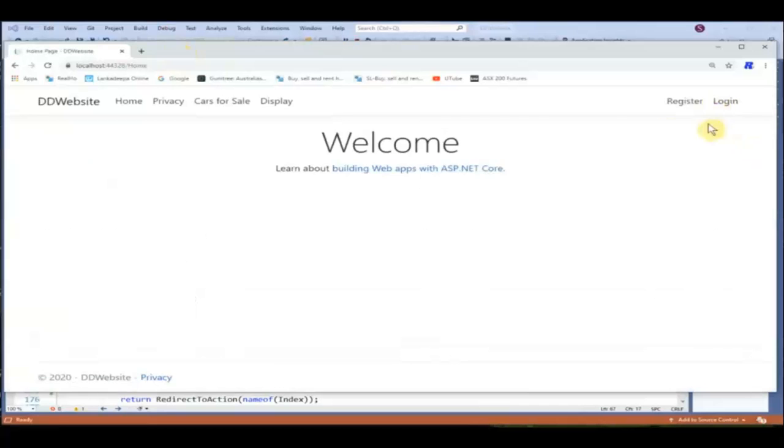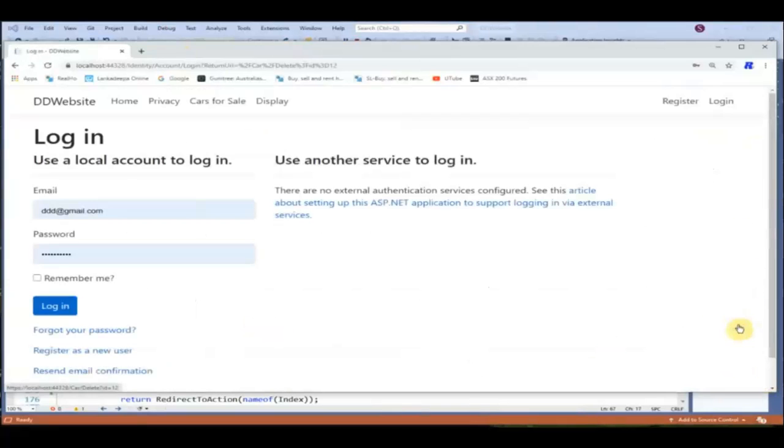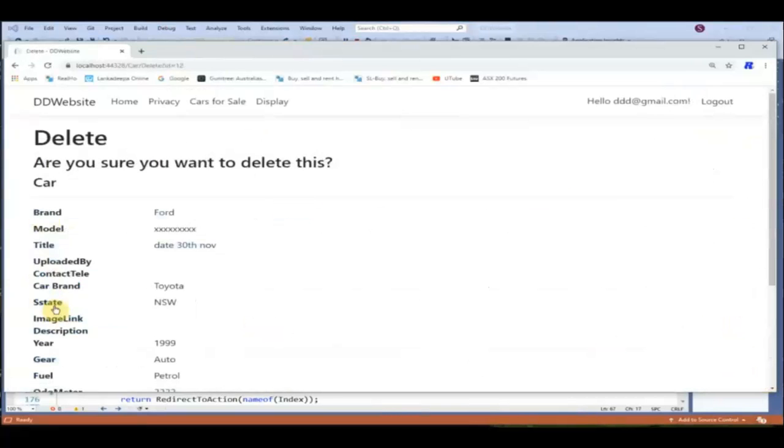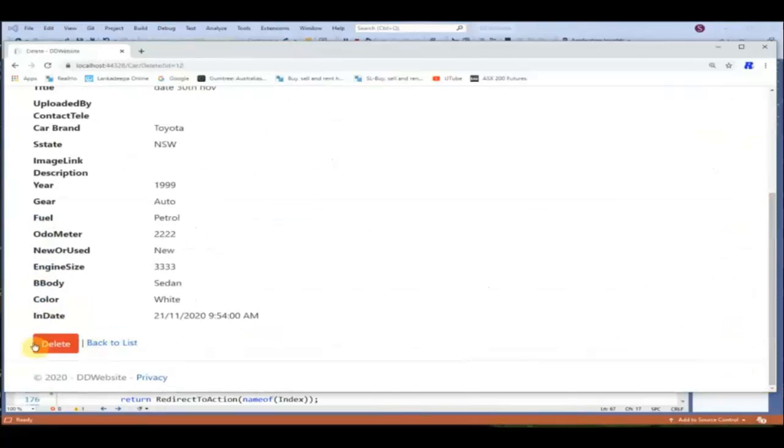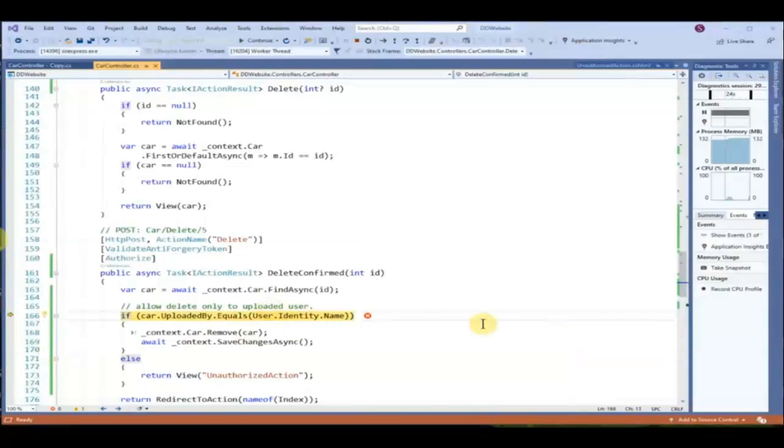we'll log out and see cars for sale. We'll see whether we can delete that because we don't want that yet. Delete. Okay, it is asking to log in. It might not allow to log in. Yeah, okay, we'll see. Delete, because the logged in user is different. Yeah, okay, that's okay.